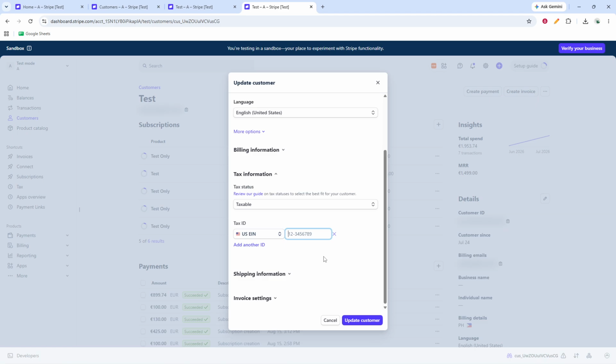If your workflow includes more than one tax identifier for the same customer, look for the Add Another ID option and click it. This will create another set of tax ID fields so you can choose an additional ID type and enter the second value in the same customer record.